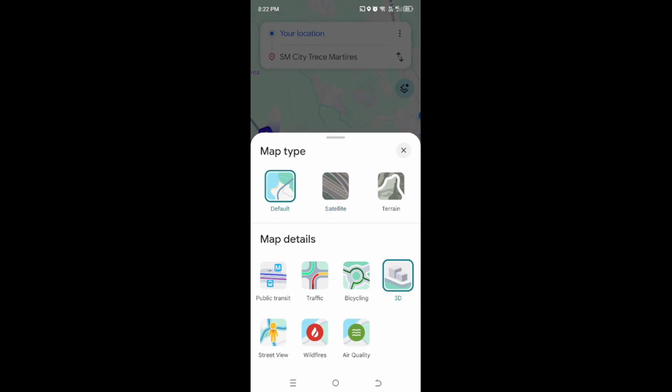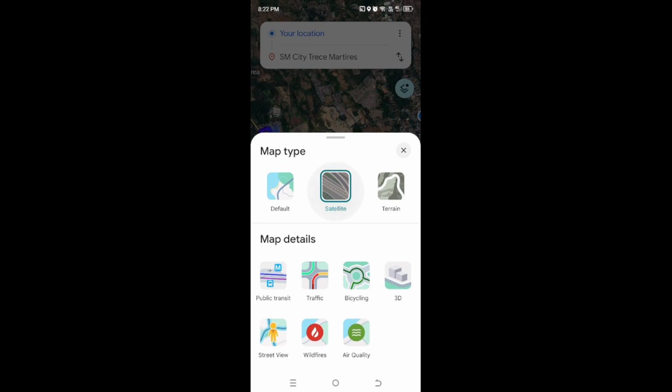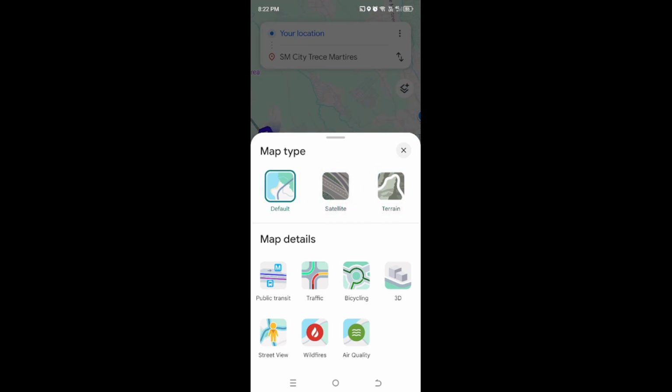That's all you need to see Street View in Google Maps on Android. Open Maps, search for a place, tap the location details, open the Street View thumbnail, and then swipe and tap to explore. With this, you can preview routes, explore neighborhoods, or just virtually visit places around the world.